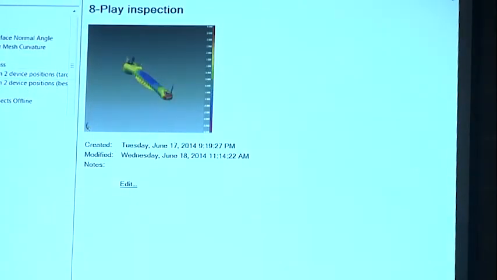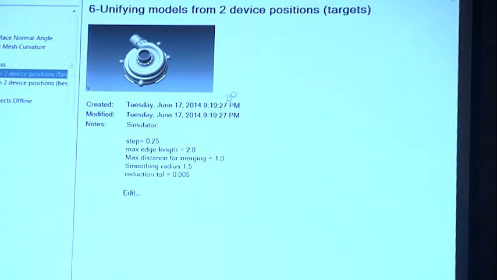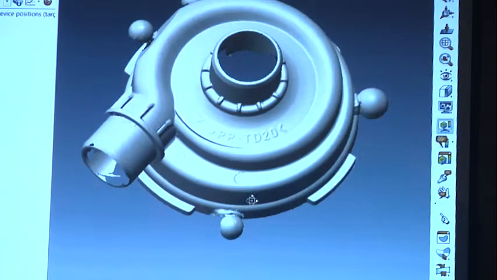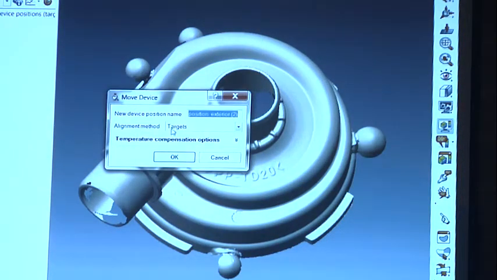The other one, I don't want to demonstrate it because it's a little bit awkward to see, well, probing without a device, but it's exactly the same if you use targets. Just to show you the model here. In this case, I have spheres that have been glued on the model. If those are my targets and I probe them in the first setup, then I click Move Device, I will realign using targets. It will ask me to probe them in setup number 2, and I'll be able to continue. So it's fully compatible with targets or any other custom alignment methods.